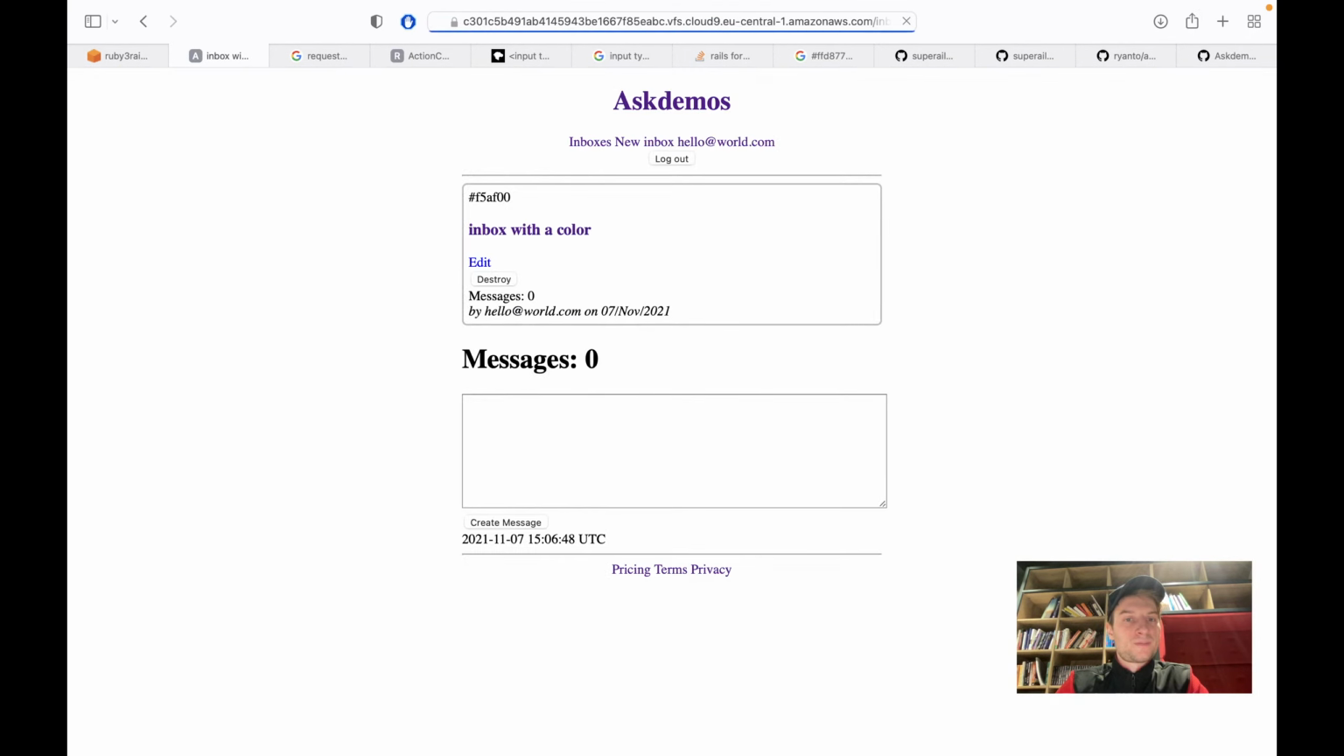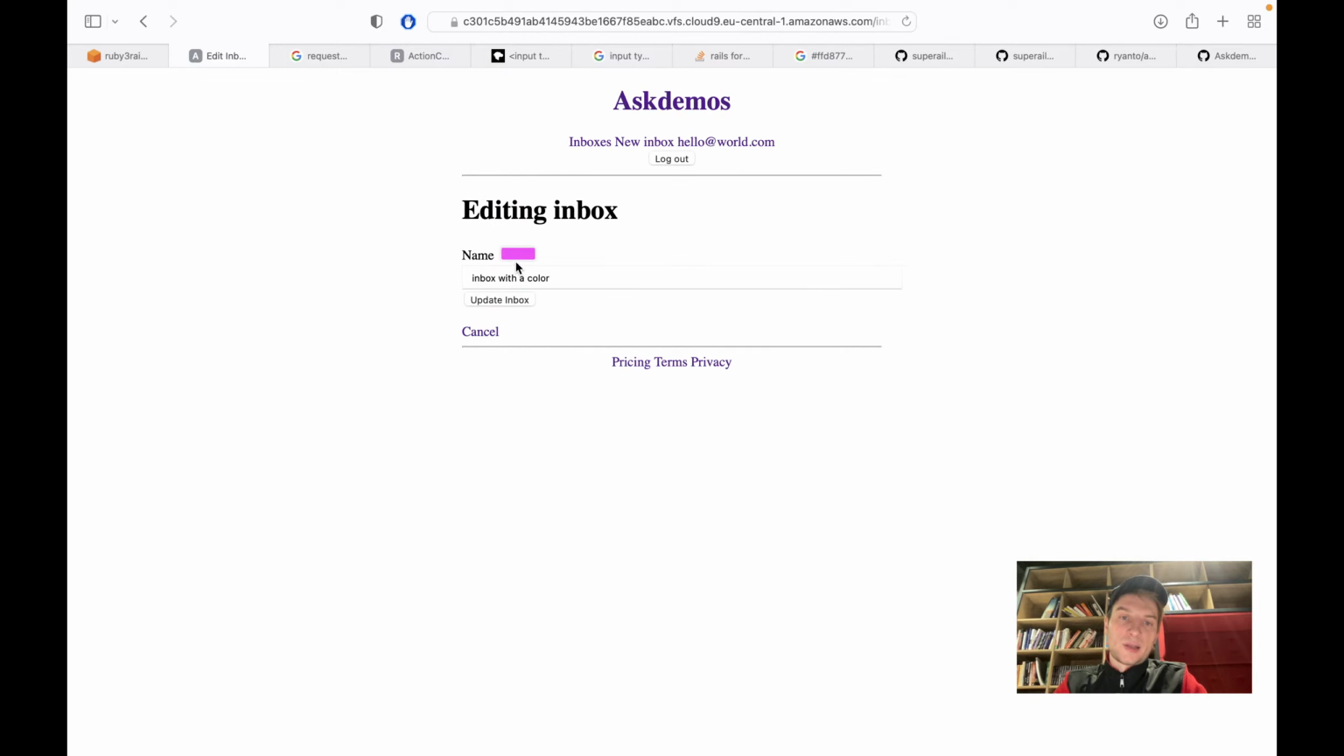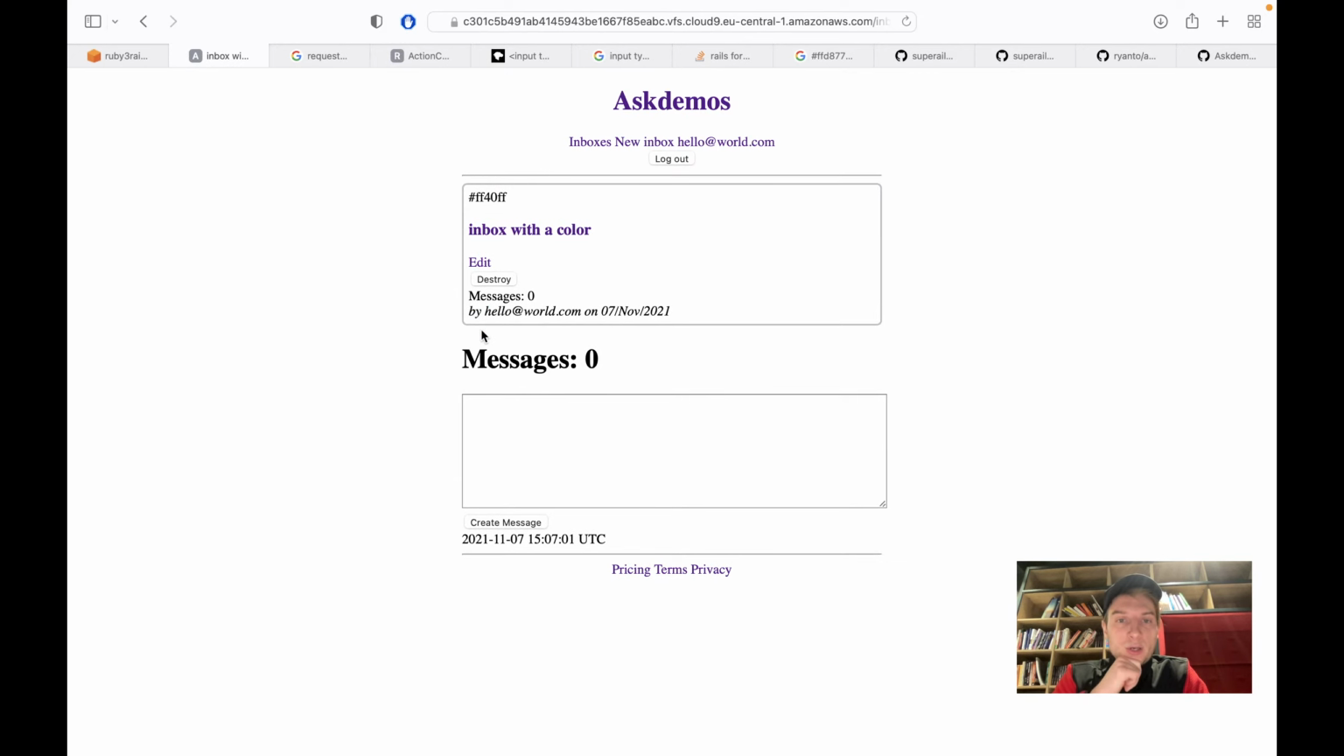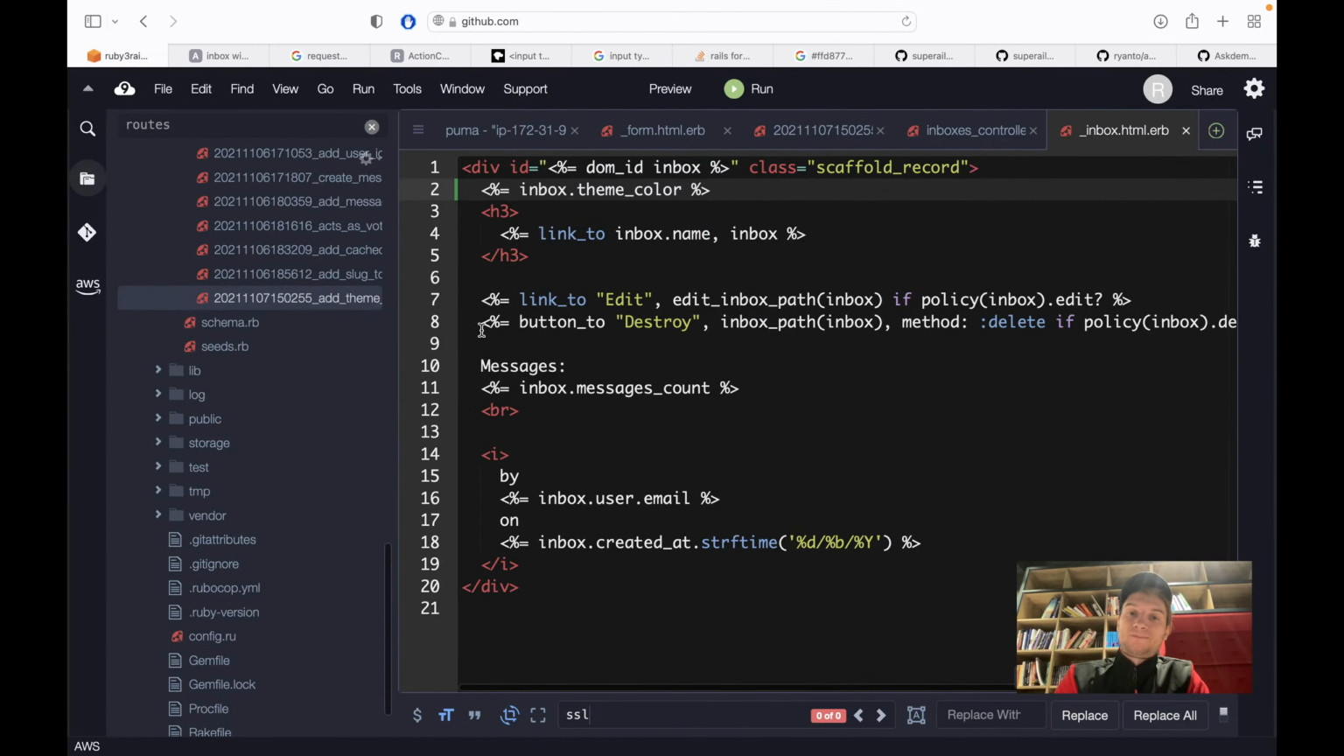Let's go to edit. We have this color. Let's see if it gets saved and displayed nicely in the edit. It does. So this way we can edit a theme color for our inbox. Looks pretty nice in my opinion. So let's try to override their color.